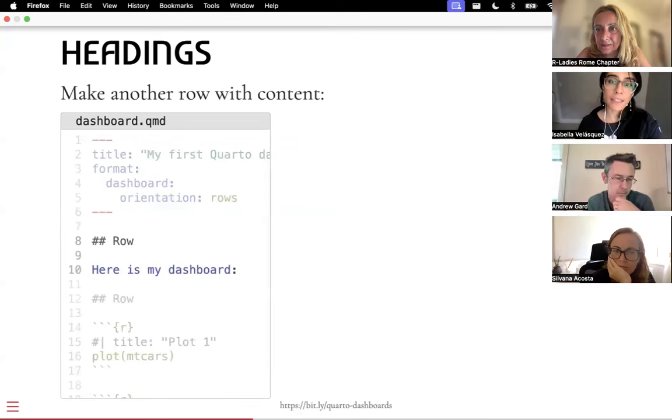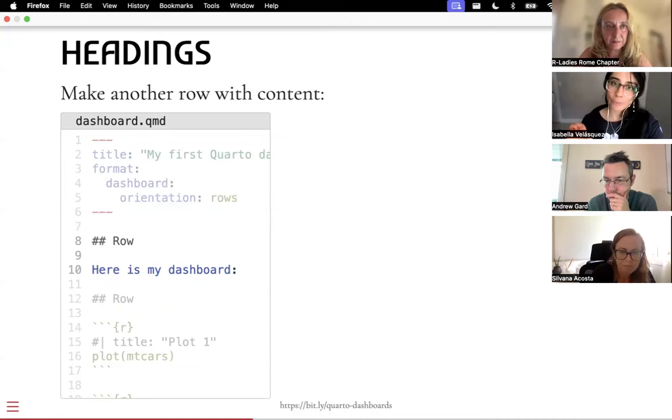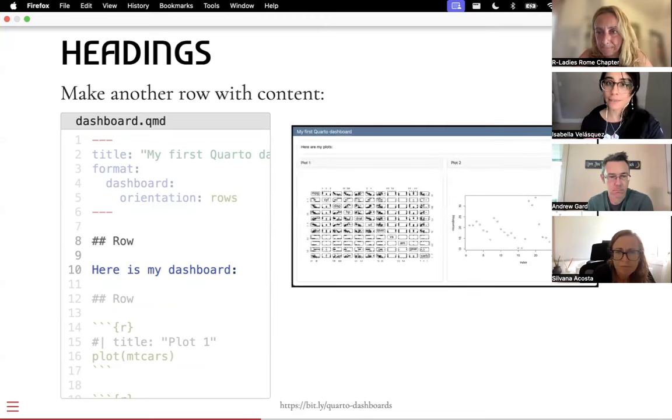Here, let's add another row. So this does not have a computational code chunk. It's just text. Here's my dashboard. And so this text will be in its own row, and then the other row will have the 2 other code chunks. And when we render it, we see it here.